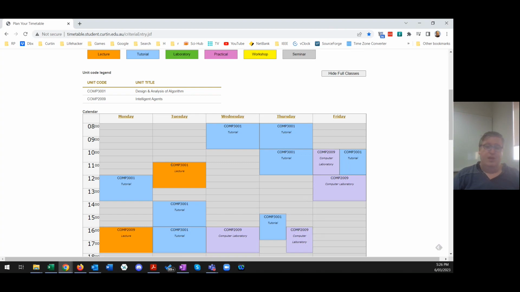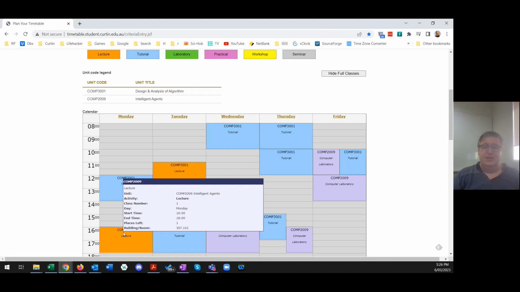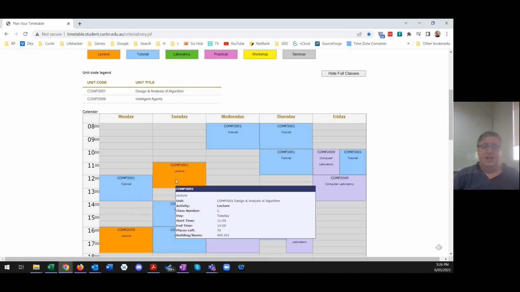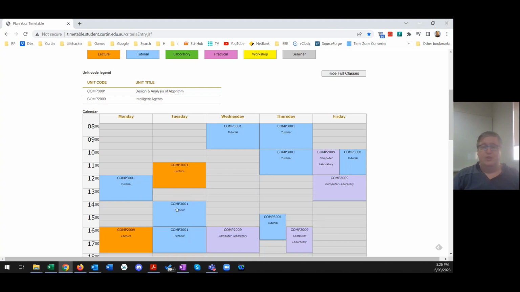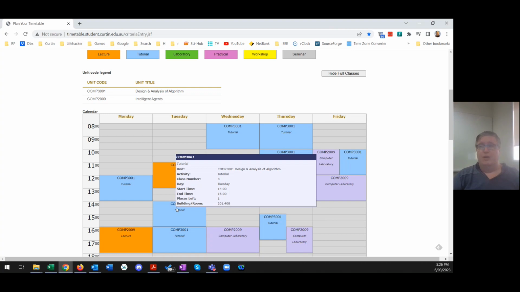Notice it's color-coded. You have lectures in a different color, computer labs, tutorials in different colors. It'll tell you what the unit is, etc. Obviously, these aren't happening. I've just recorded this lecture here, but if you mouse over it, you can see the venue, you can see the time, and you can see the places left. So that particular lecture has one spot left. This particular lecture has 70 spaces left. The lectures aren't that important. What about the tutorials? This particular tutorial has one place left.